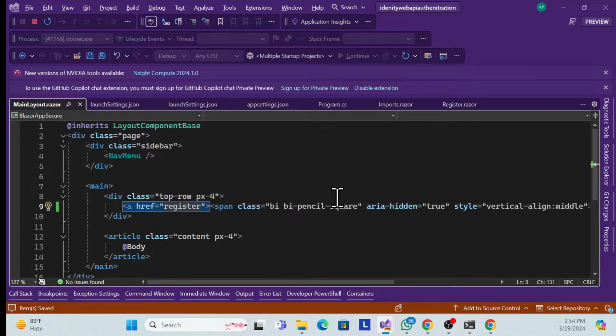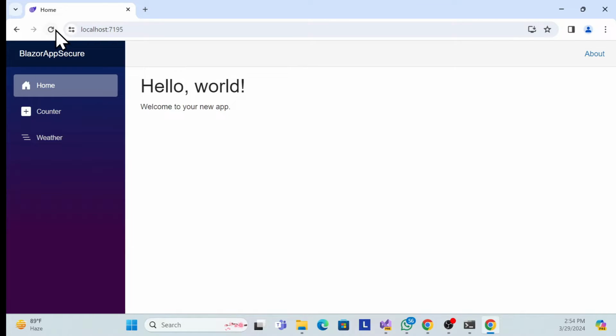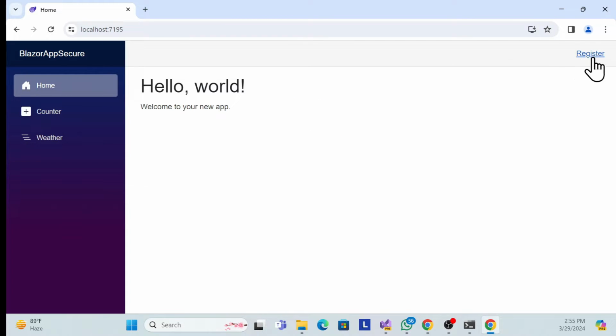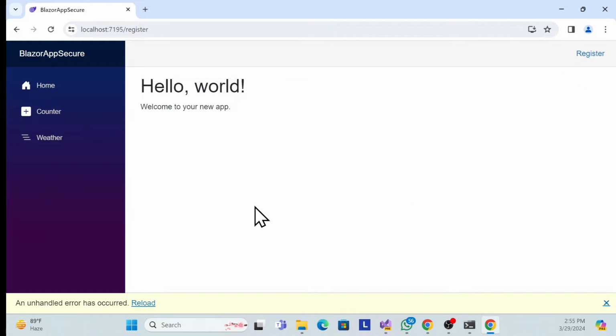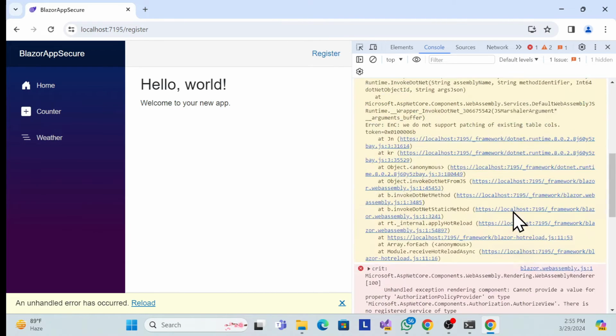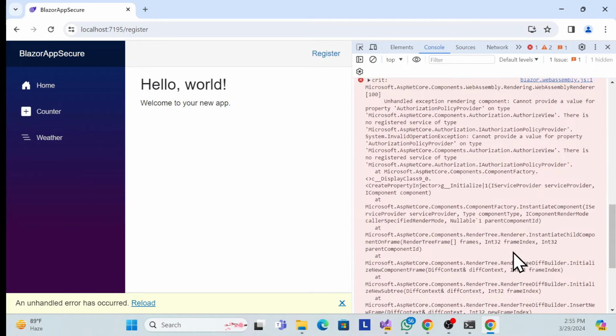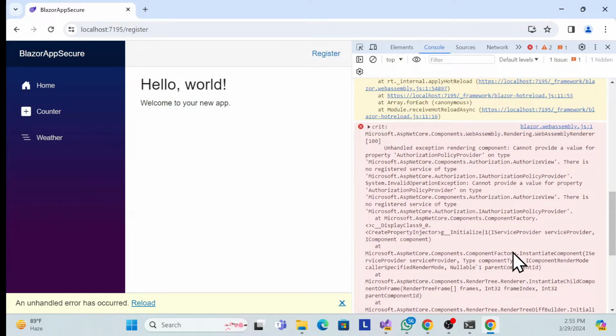Once I save, if you rerun, it actually wants us to stop the application and rebuild. So let me stop. Now see, I'm getting this register button. Once I click Register, there's some error: cannot provide a value for the authorization provider on this authorization component. Because we have maintained authorization and authentication here, we are using that authorization provider.